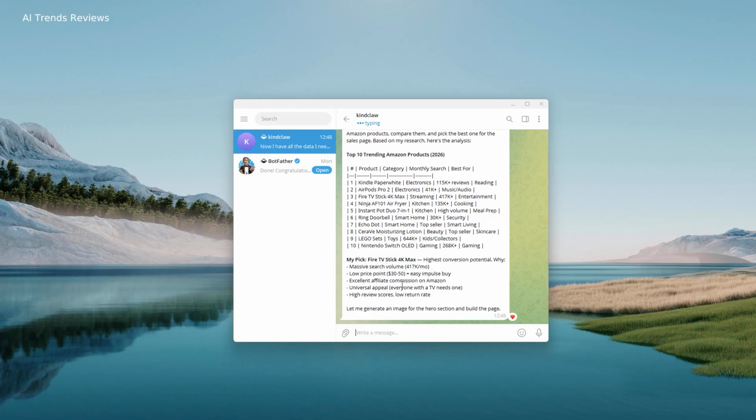Now it has selected Fire TV Stick 4K Max, $400, and it has 17,000 searches a month. A low price point that makes it an easy impulsive buy, universal appeal, and a strong affiliate commission. The perfect product to promote, and it chose it on its own.